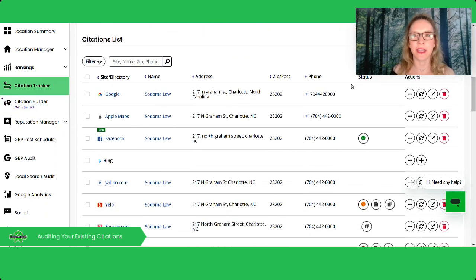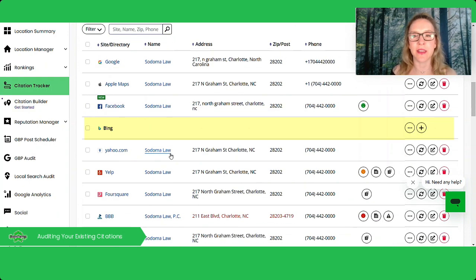So here I can see the comprehensive list, which directory has the business been found on or not, what's the information that's held there, and is there anything that I need to know or potentially do with this directory and my citation building? So I can see that we haven't been found on Bing. Now I know when I go onto my citation builder campaign that I'm going to make sure I select Bing as a site that I want to submit to.